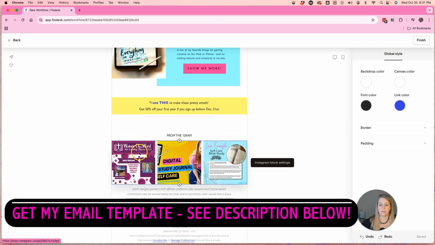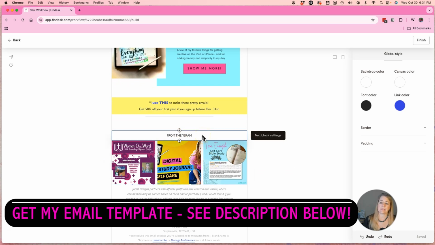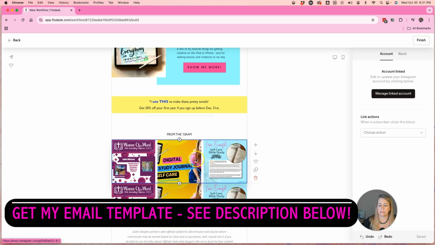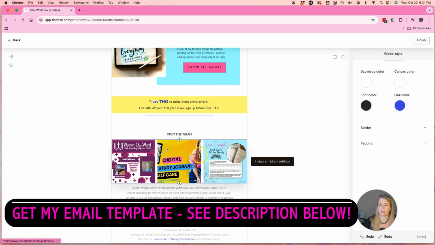And then I have "from the gram," this is my Instagram, and I love that Flodesk does this for you automatically. So if you're just now setting this up, you can click the button here and go to Instagram, right here. You just click on Instagram, and you have to go over here and link your account, and then it will automatically pull in your last 3 posts from Instagram.